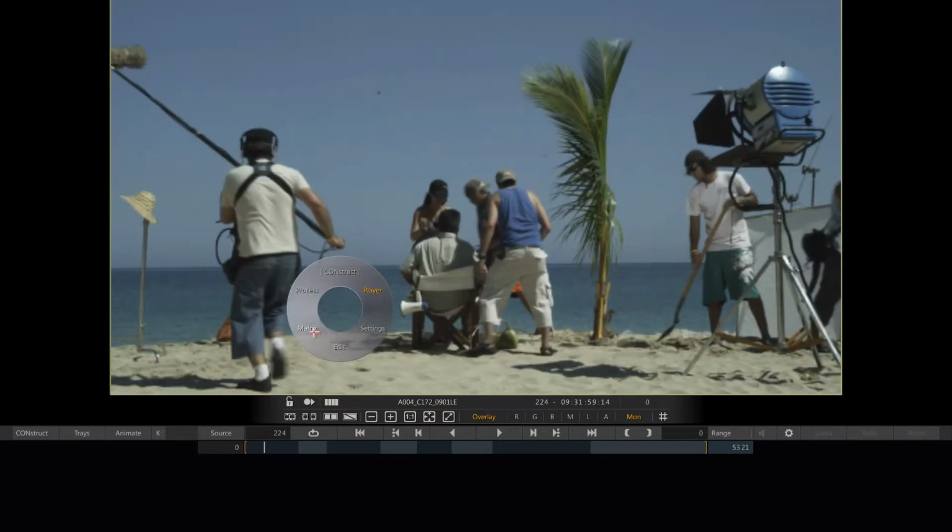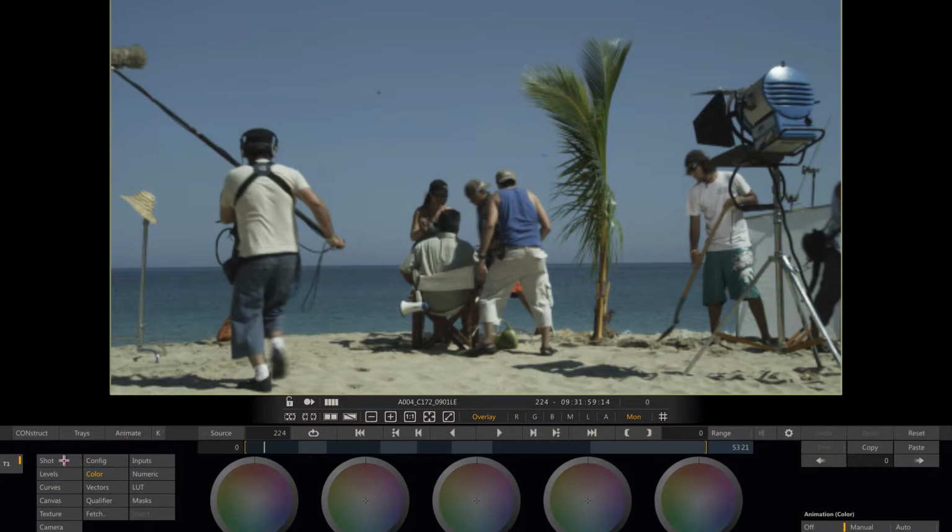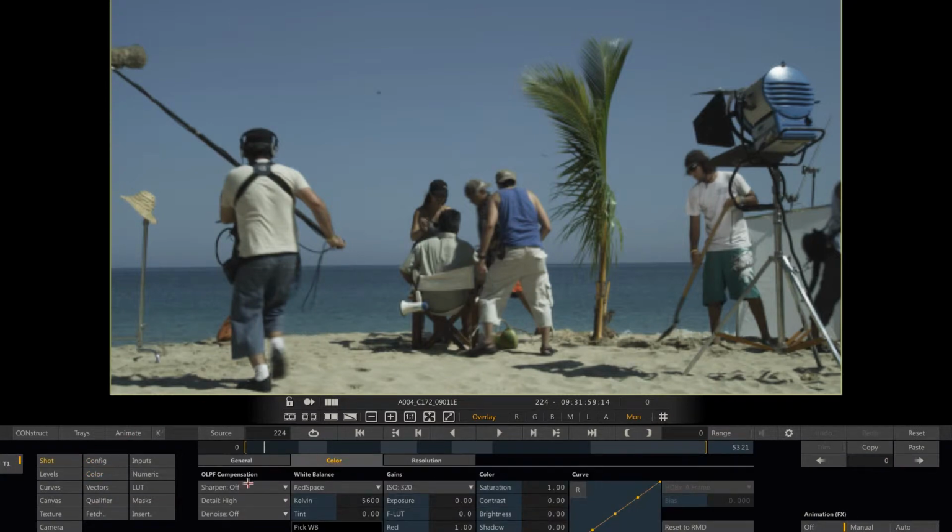Okay, now I might need to tweak a little bit the debayering. So I'm going to go to Matrix, Shot, where I have my RED SDK. And I might want to change, let's say, the white balance, switch it to REDcolor3, REDgamma3 for the gamma curve, and maybe add a bit of saturation. Okay, so it looks better.